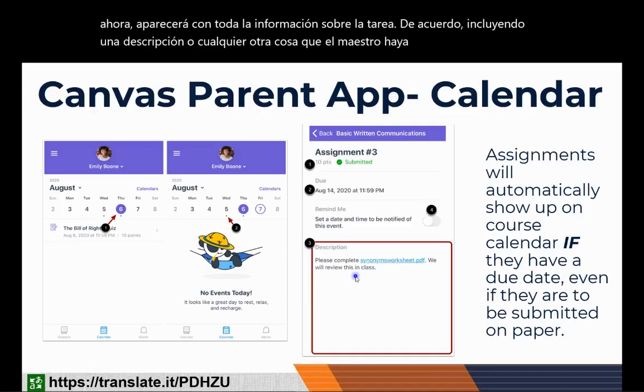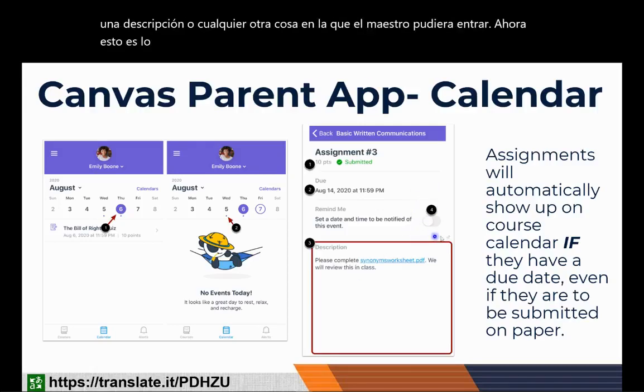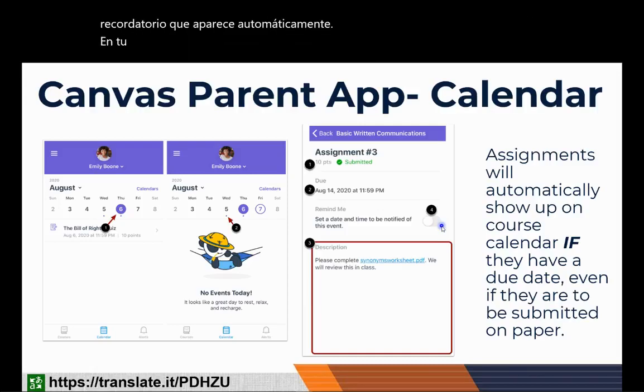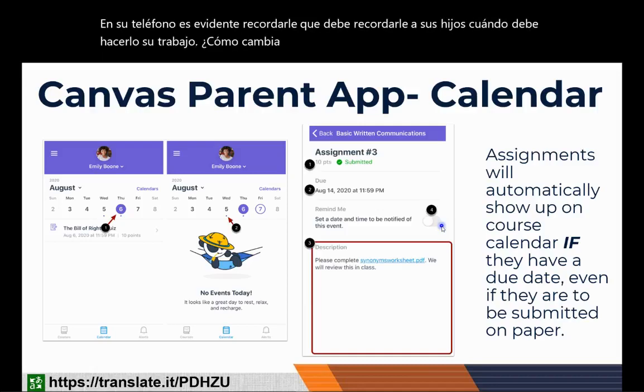Now, here's what I love about this. This number 4 right here, guys, this is life-changing. This lets you click that button and toggle it on, and it sets a reminder that automatically pops up on your phone as a parent to remind you to remind your kids when their work is due. How life-changing is that? No more trying to write down everyone's assignments and get everything in on time.